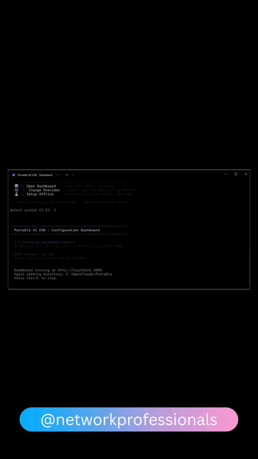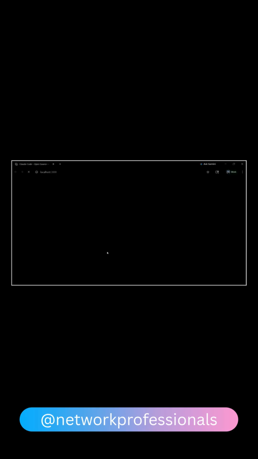Now option 3 is the dashboard. And this is really interesting. Just press 3, and it will open the dashboard directly in your browser. It automatically detects your AI provider, and you can start chatting just like you do in ChatGPT or Claude. And all your conversations are saved on the drive, so you can access them on Windows, Mac, or Linux anytime.